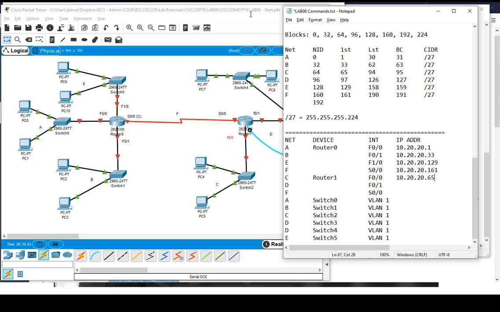Network ID is 64, correct. So we can't use 64. We have to use 65, gang. All right. On F01, that's network D. So we're going to use what there, gang? 97. Thank you. And then finally, serial 00. Okay. We already used, that's on network F, and we already used 161, so we'll use 162. Thank you.